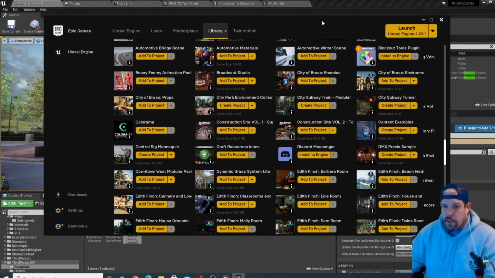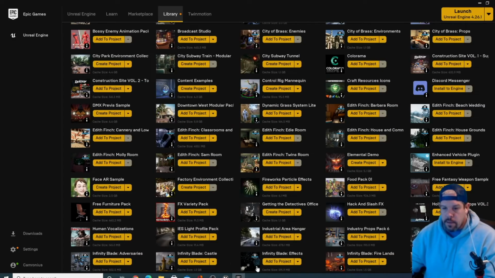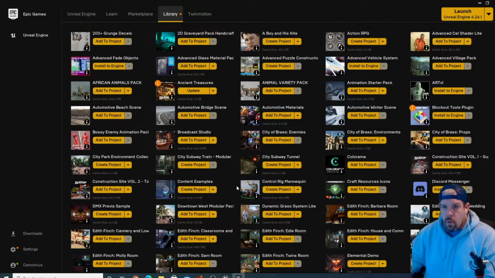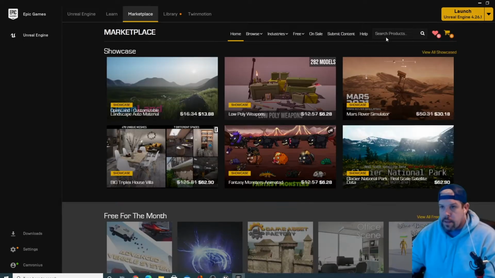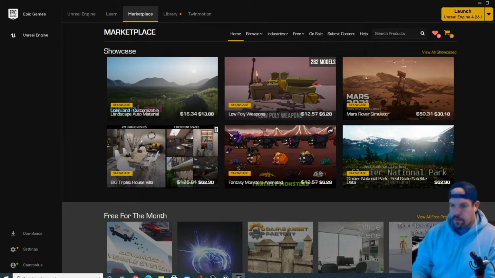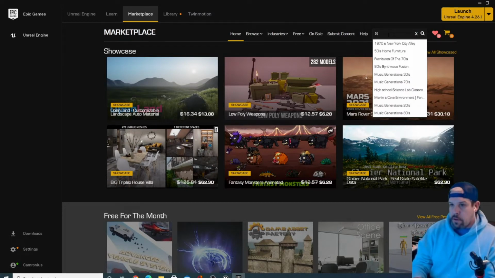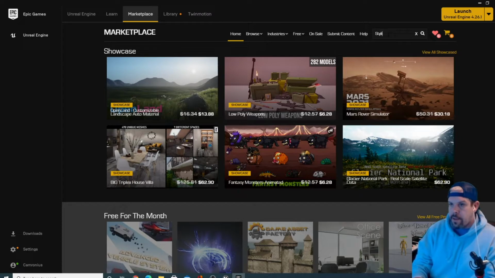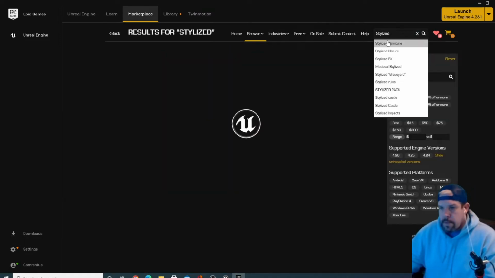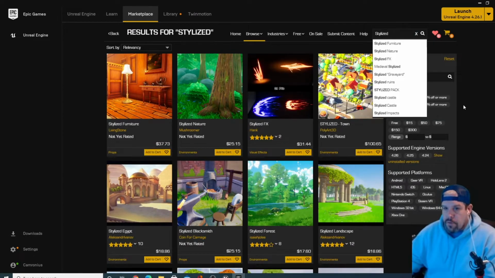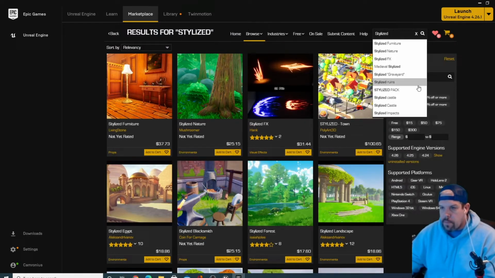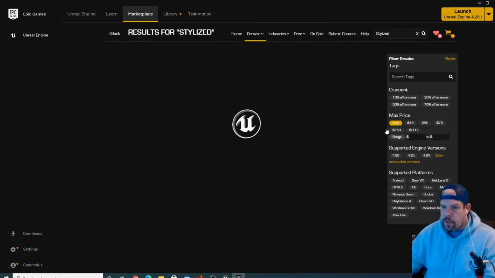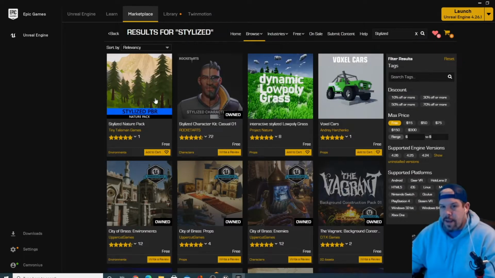So the first thing that you're going to want to do is go to the marketplace, and we're going to get a couple of things. So what you can do to find these is you can put in stylized, and then we'll put a filter on. See, there are some stylized assets out there. A lot of them are paid. If we go down to free, you'll notice there's a lot less, right?